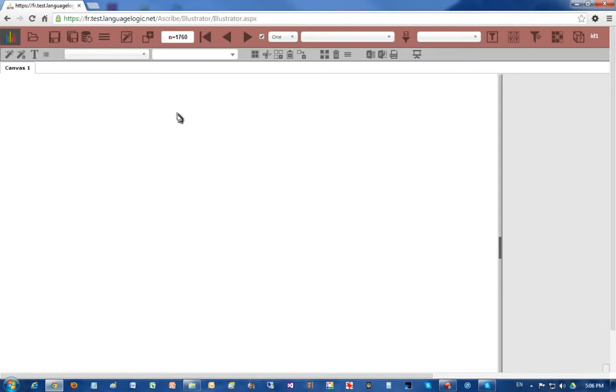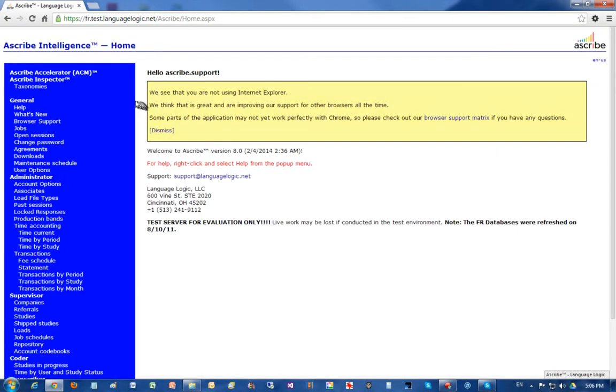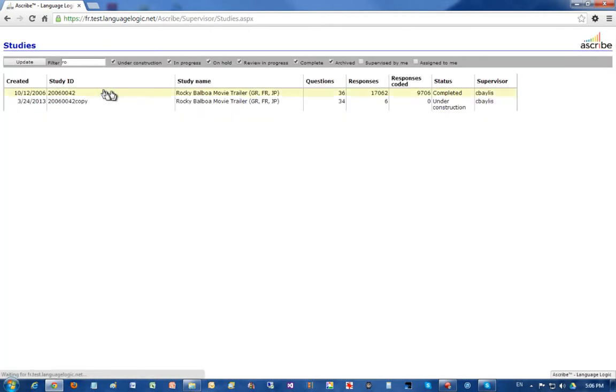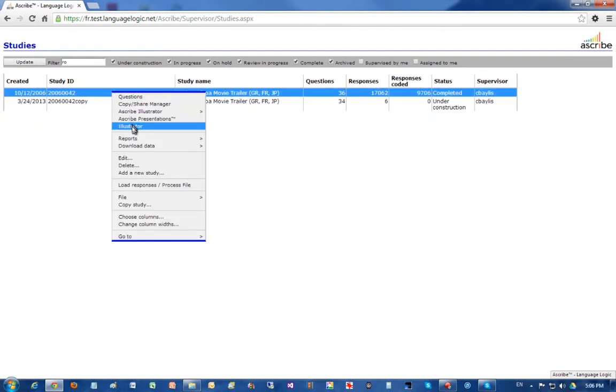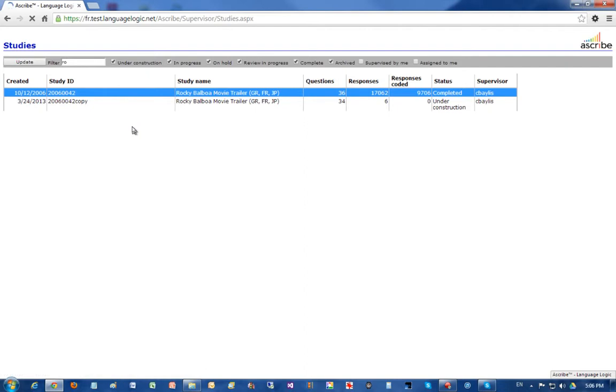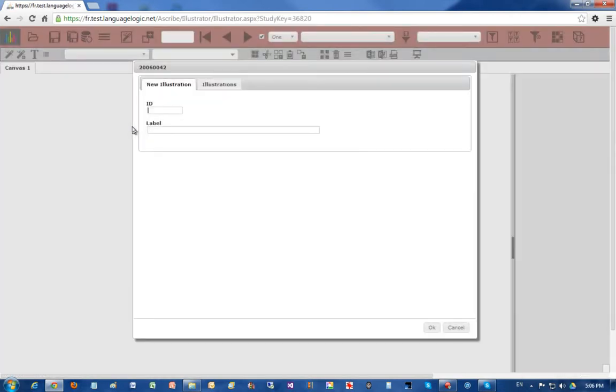The other way to start Illustrator is to go back to the main menu, go to the studies page, look for the study you want to start an illustration for, right click on that study and go to the Illustrator menu here. Okay, so there you will have to either specify a new illustration ID or select one of the existing illustrations for that study.